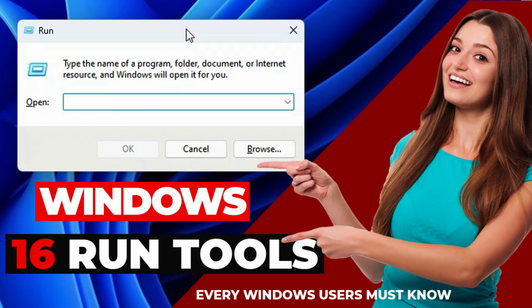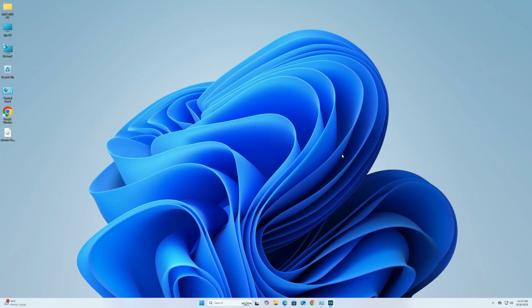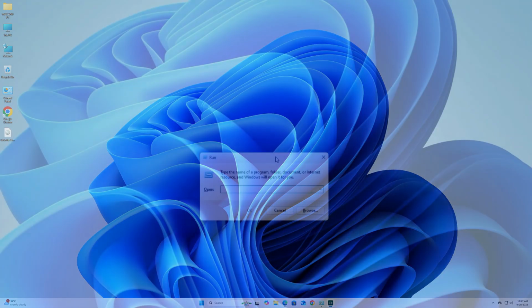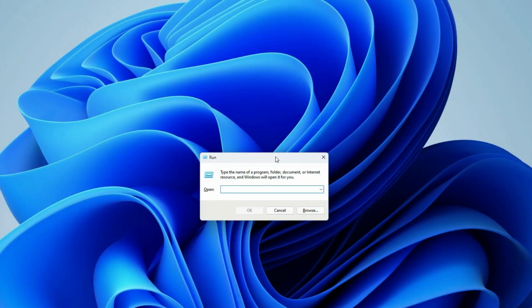Today, I will be sharing 16 Windows Run commands that will boost your computer productivity on your Windows 10 and Windows 11. Without any further delay, let's quickly get started.